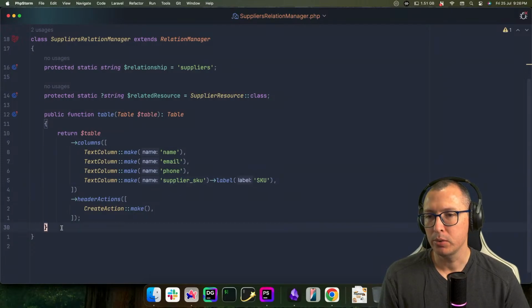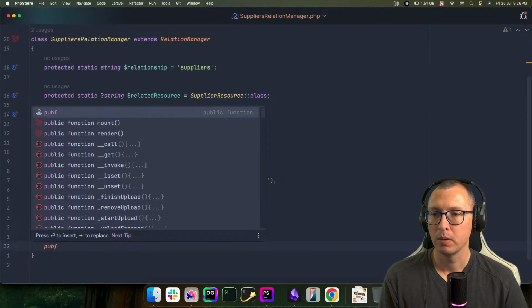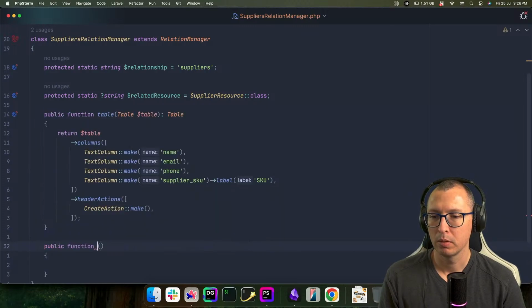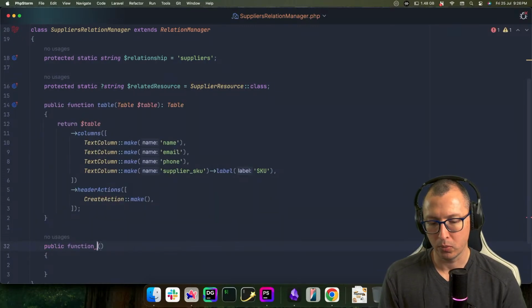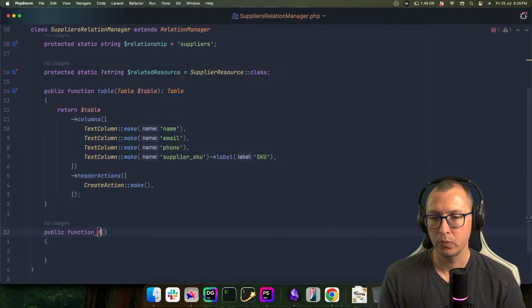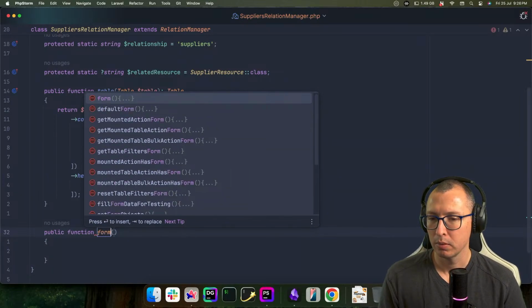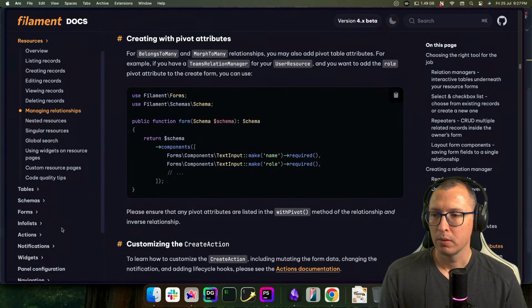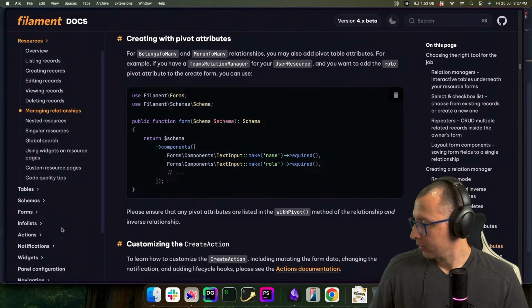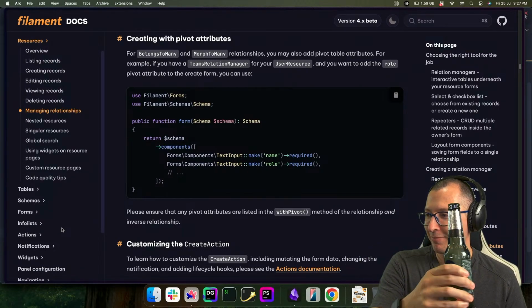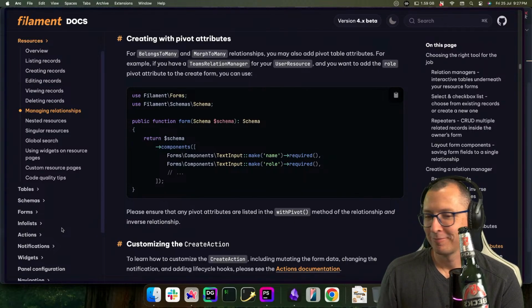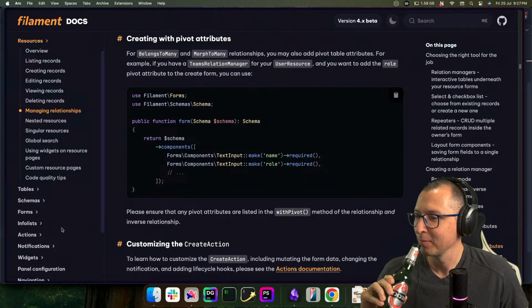So we need to have a method here called form. Form. Does this count? It counts.